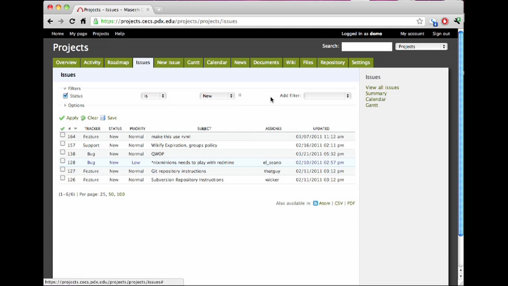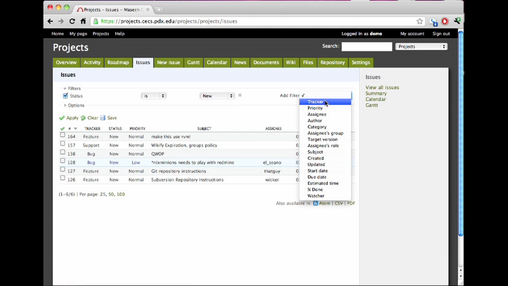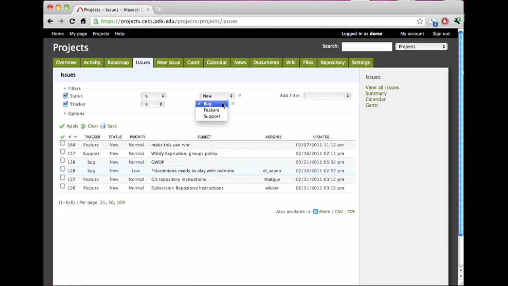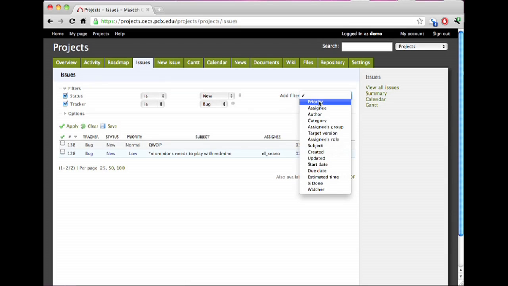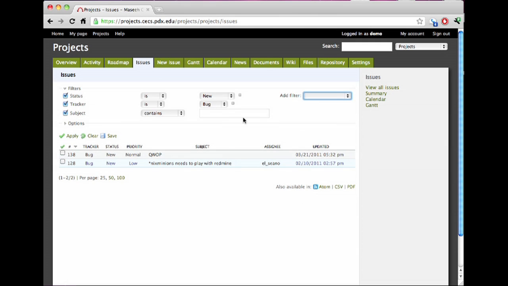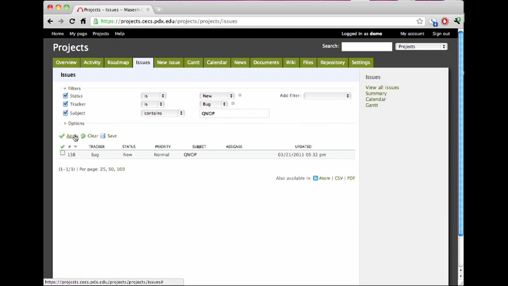What if I want to add a filter? I want to only show trackers. I only want to see the bugs. Hit the apply button. And so you can use this to drill down and see exactly what you're looking for. If you want more specific information, you could say subject contains a keyword, if I happen to know what ticket I was searching for. There we go. Another thing, options.